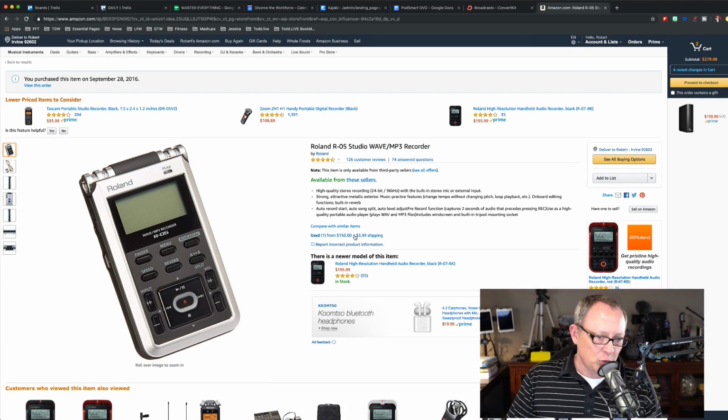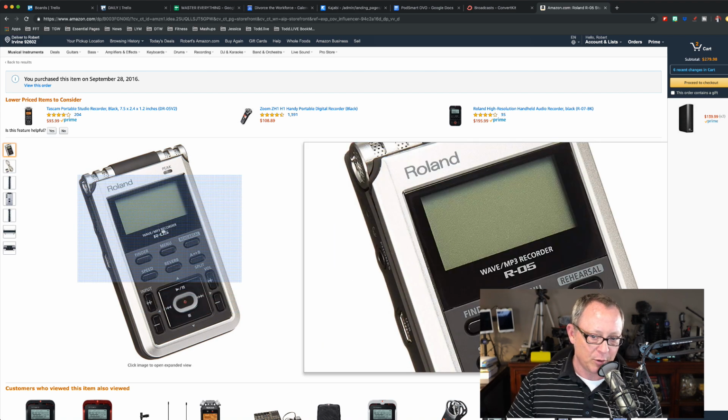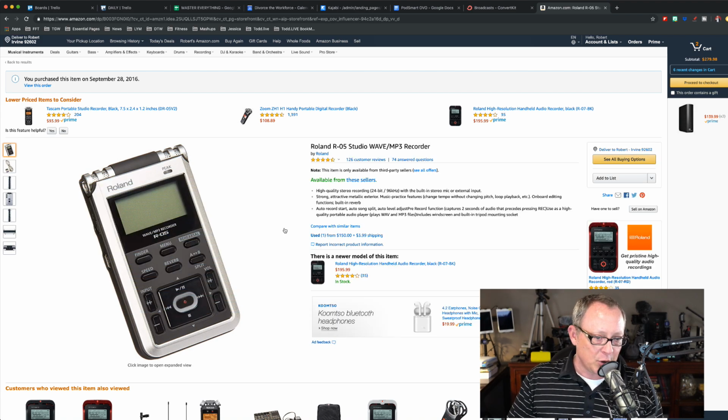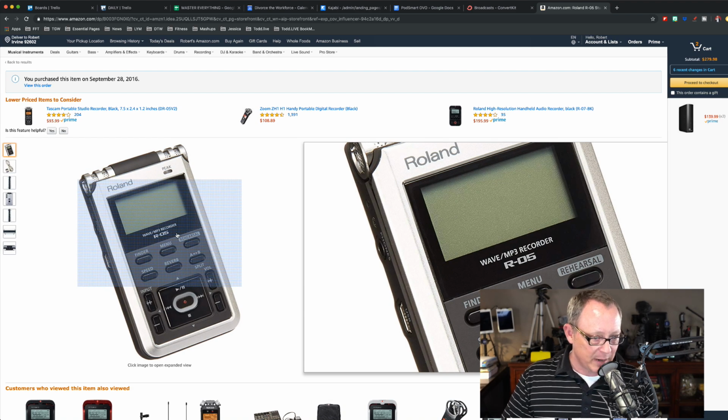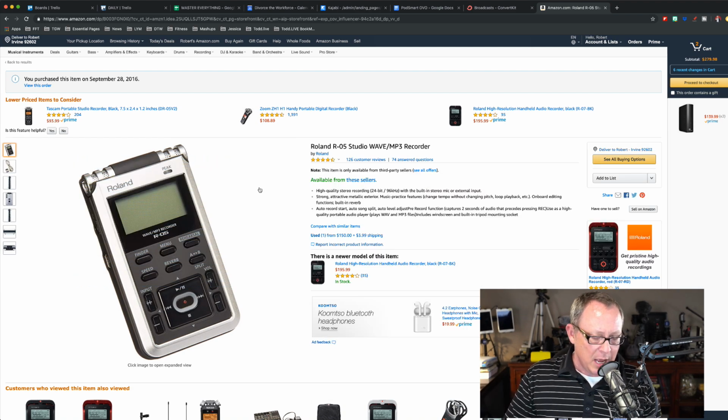So this Roland, this is where I record my WAV files. My WAV or WV? What is it? WAV file. See, WAV and MP3. It says it right there. You can record in MP3, or you can record in better quality with the WAV file, do some editing there, and then convert it to the MP3. That way you save your original WAV file in case you ever need it.